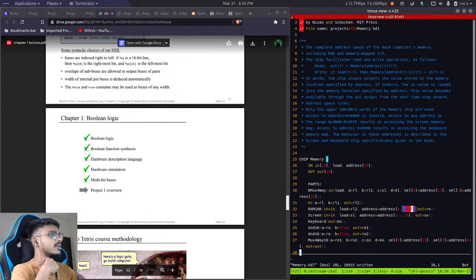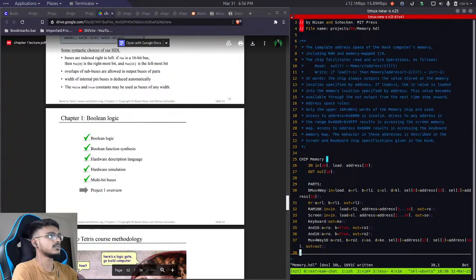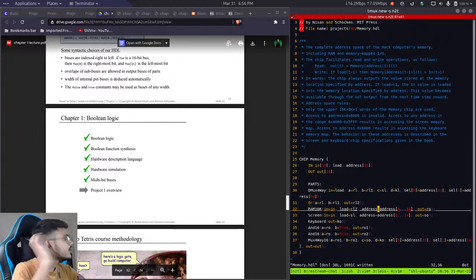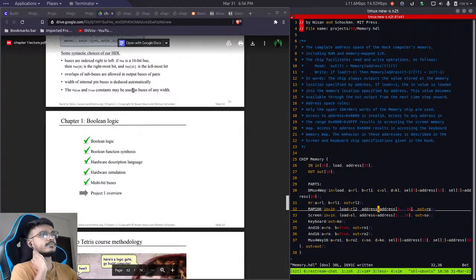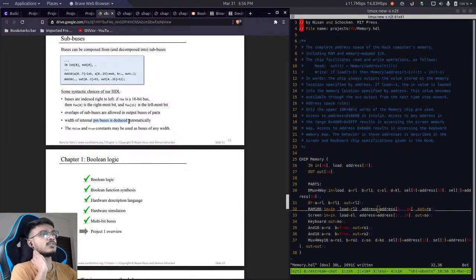Maybe I have provided more bits. So let's say this RAM 16K. It has a 14-bit address. And I'm providing over here 1 to 14. So these are 14 bits. Then why is it giving me an error? Width of internal pin buses is deduced automatically.